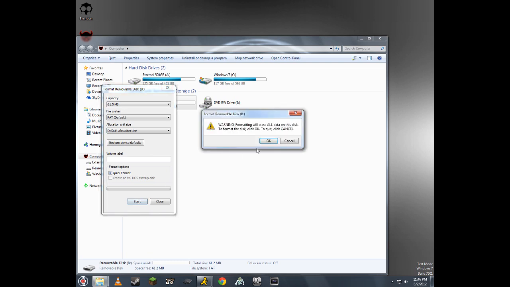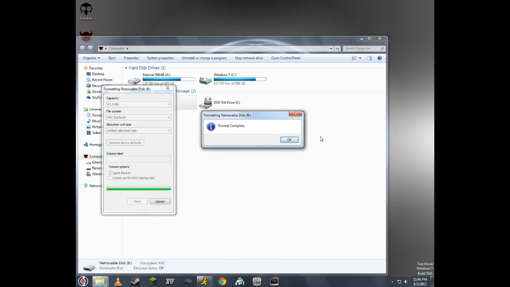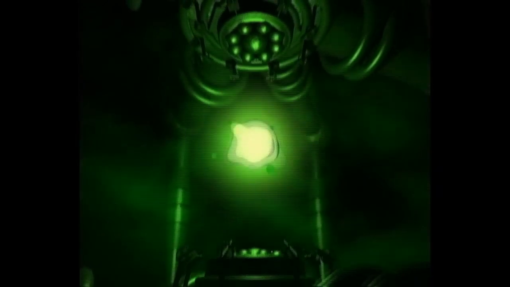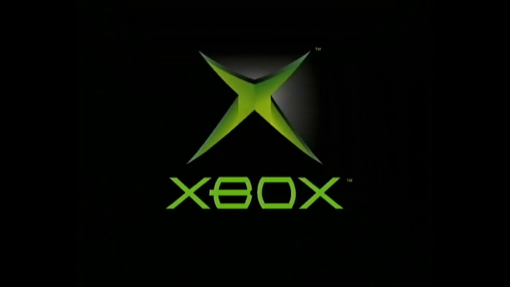So go ahead and format that. Once that's done, we're going to go ahead and carry this on over to the Xbox. Okay, so now that we've got the flash drive formatted on our computer, we're going to plug it into our Xbox and we're going to go from there.